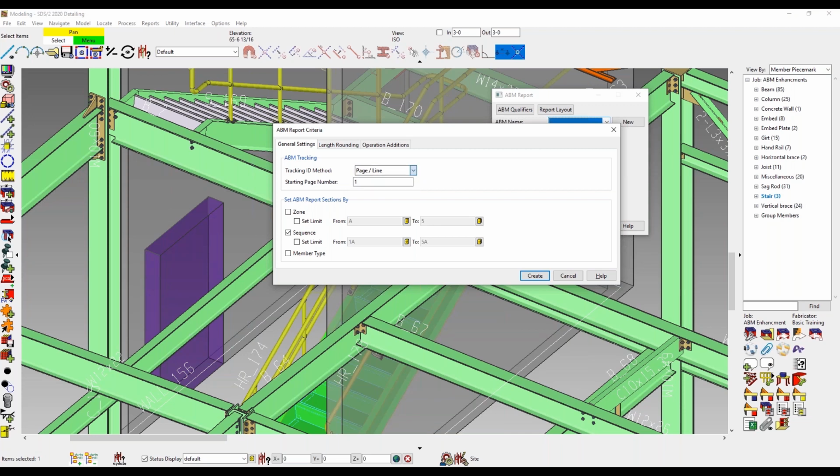We're going to go ahead and do the system ABM ID just so we can look at that. We all know what a page and line number looks like. Let's look and see what the system ABM ID looks like. Now, we do have some sorting and some more filtering. We can go ahead and sort by zone, by sequence, by member type. And then with zone and sequence, we also have limits.